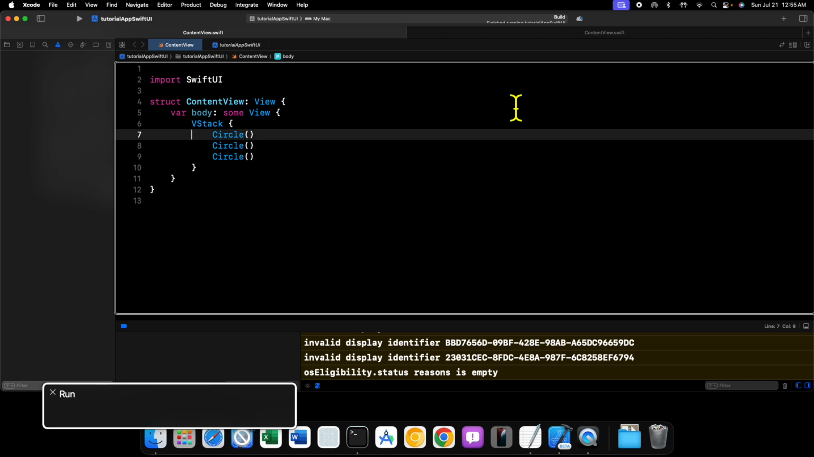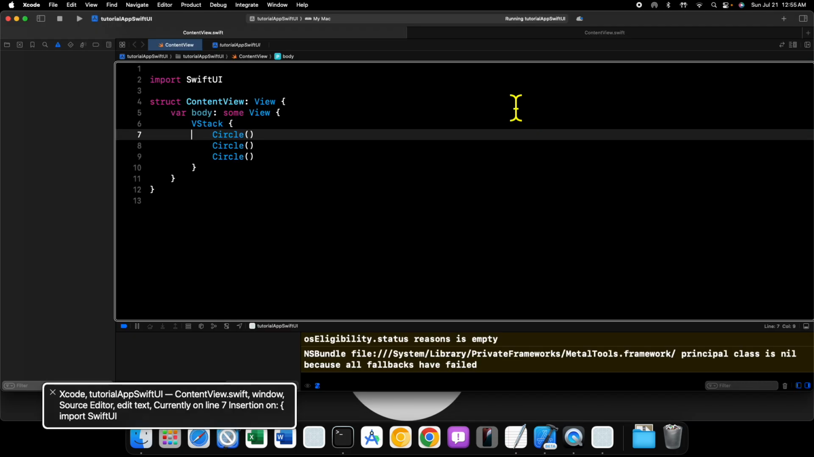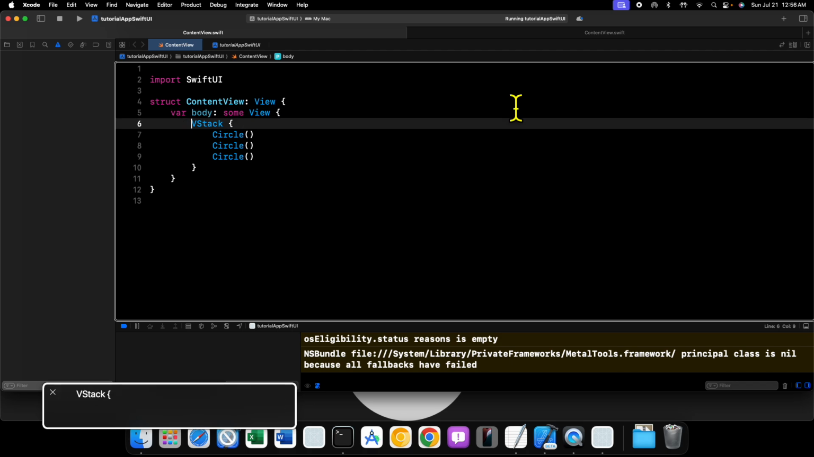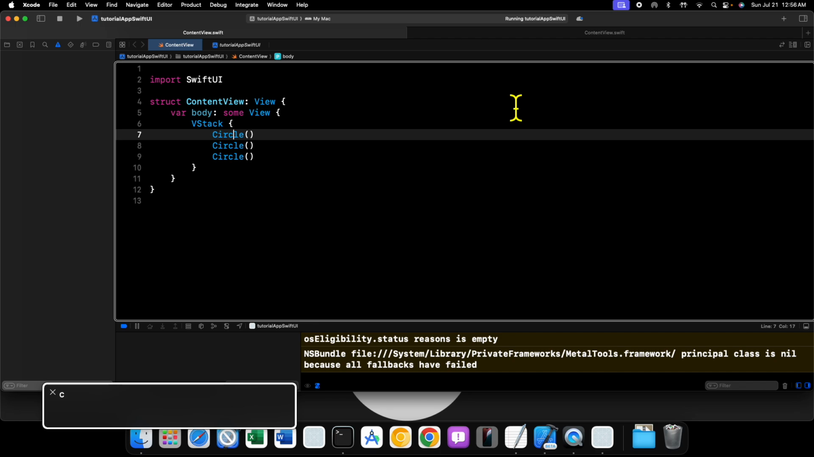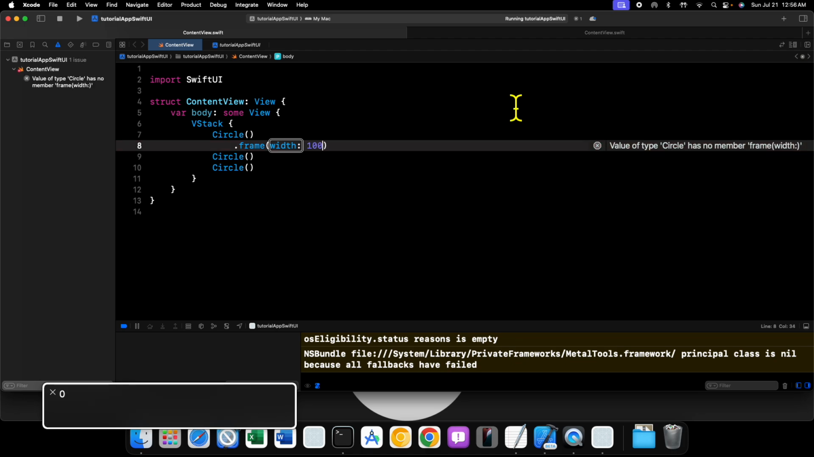Now, if we save this at the moment and we run it, you can see we get 3 circles here, all stacked on top of each other, but they're all white, right? They're not different colors like we wanted them to be, and they're not smaller or anything like that. They all have a default ideal width and height for their frame, but we're going to change that. So for the first circle, we'll say dot frame with a width of, let's say, 100 and a height of 100. So it should be significantly smaller.